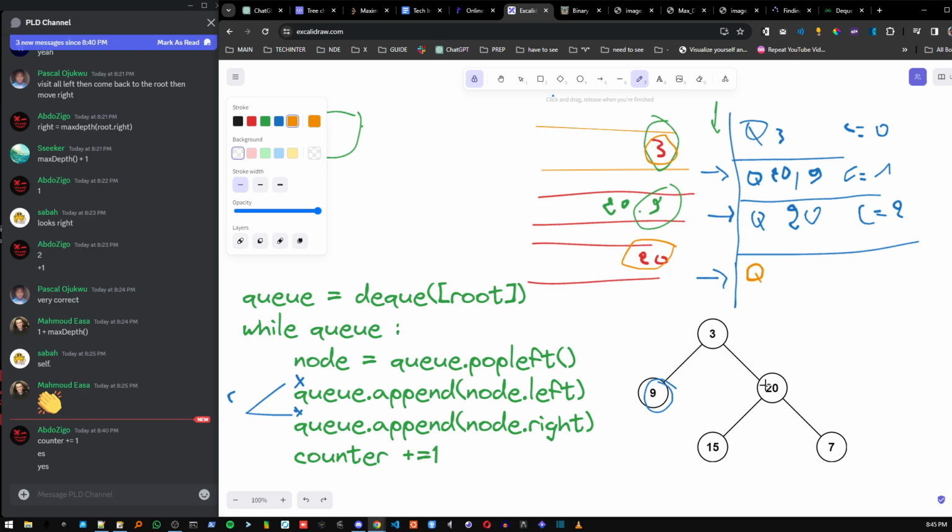You go through all the nodes, not the smaller first and then the bigger. Like the value? No, we don't check the value. We always start from the left. Even if it was 20 here and 9 here, we're going to start from 20 on the left side. Yes, okay. That's right.